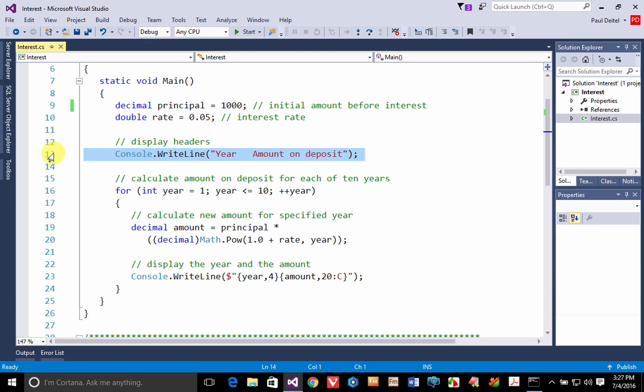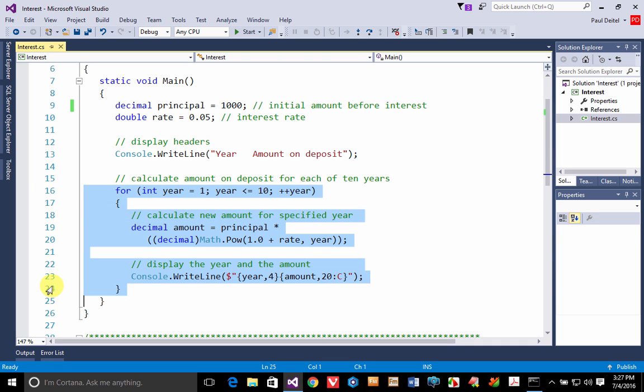So that's going to display our column heads for the example, and our counter-controlled repetition occurs here in lines 16 through 24. We're going to be iterating over 10 years, so we decided to use a counter called year and initialize it to 1. We're going to keep iterating as long as year is less than or equal to 10, and after we perform the body of the loop each time, we're going to add 1 to the year so that eventually the loop will terminate.